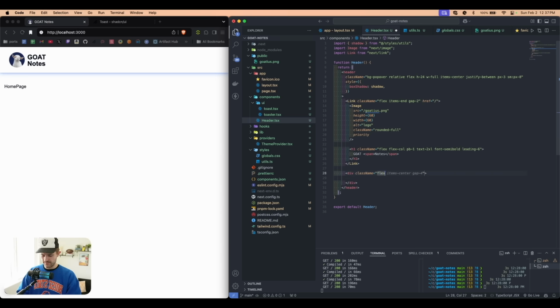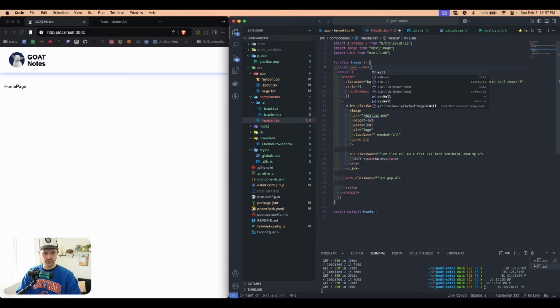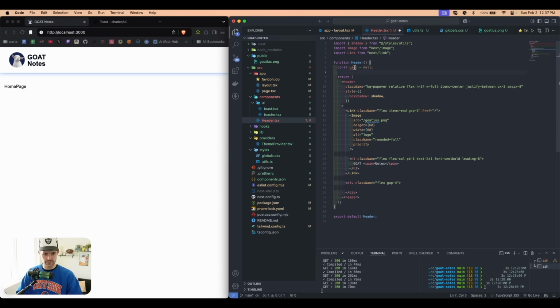We're going to say flex and gap 4. And then we're going to dynamically render some stuff. So for now, we're just going to say const user equals null. We're going to set this up later. So this actually gets the user using Supabase auth. And then in here, we're going to say user question mark. So if there's a user, this is going to be a logout button, but for now we'll just show that string. If there's not a user, what we're going to have is a couple of buttons.